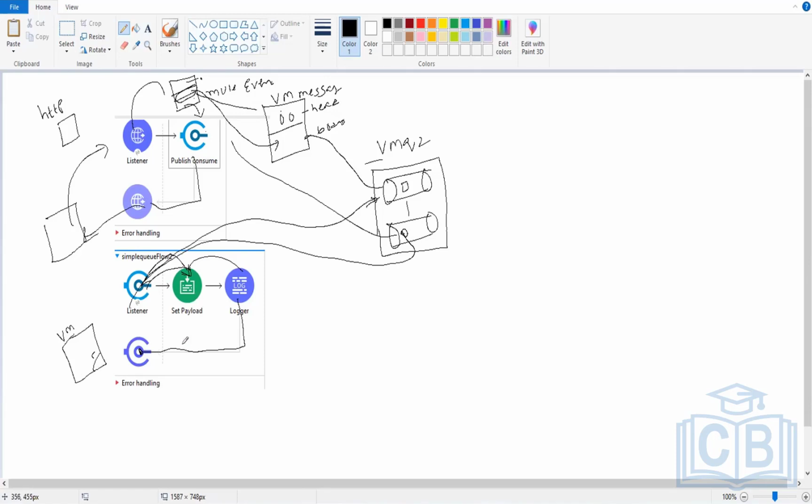Okay. So when we got a response back on the Postman, it means it went through all of that, and we get the result back from the publish consume component.